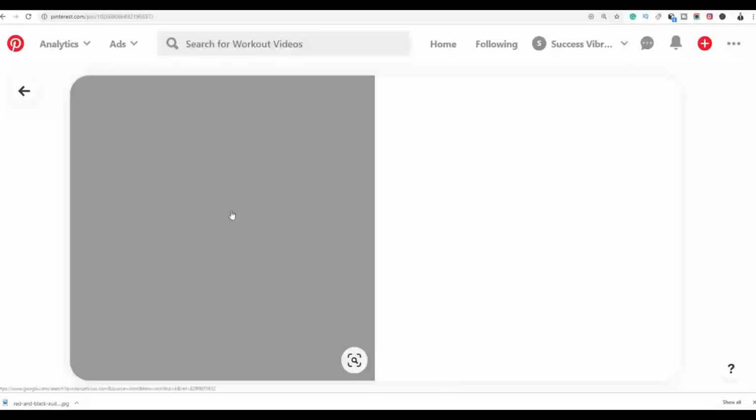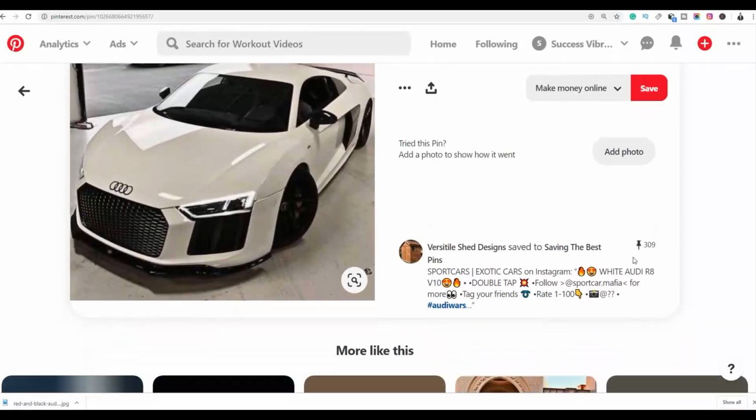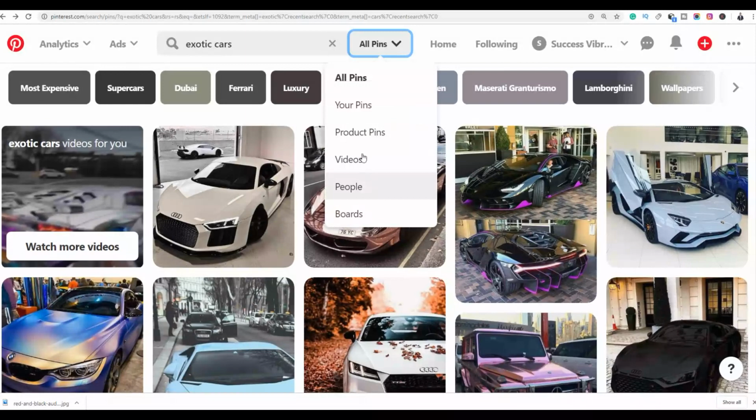You can see these are images. You can see the images have, for example, 309 repins. So these are 309 saves. And you go back and click on this, click on pins, and go to videos.